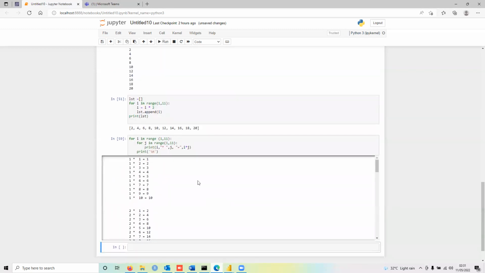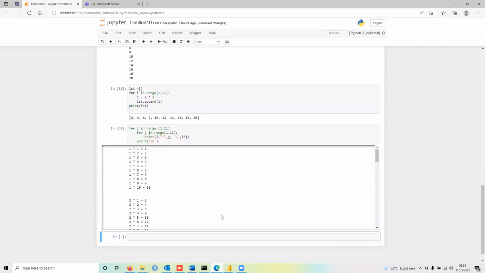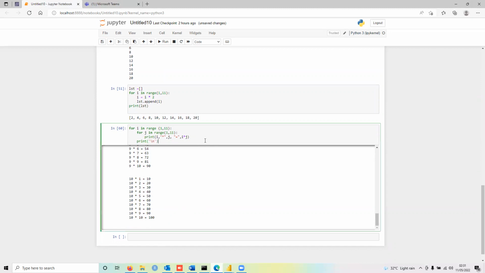So you can see now the space is much. You can reduce it. Let me give it more space. So you can see now 1 times 1, 1 times 2, 1 times 3, 1 times 4, 1 times 5, like that. I hope you get this. And it does that till you have this. So this is how we can do nested loops. In our next class, we'll talk about while loops and some other nice examples. I hope you got this. Thank you. Bye.